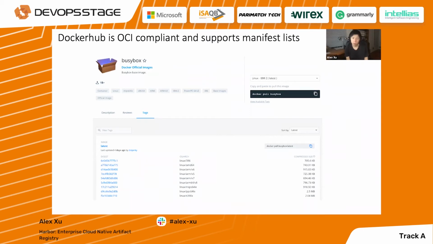So Docker Hub is actually a really good example of something that is OCI compliant. And maybe it's the first one that's fully OCI compliant. And so it can fully handle the manifest list that we just talked about. As a matter of fact, pretty much all the official images that you are seeing on Docker Hub today are using a manifest list, allowing for different platforms to be supported using that same image name, colon image tag combination, right?